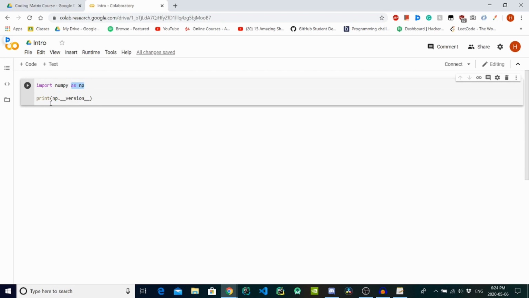If this was not called as np, this is how we would have to write it. It would be print parentheses numpy dot underscore underscore version underscore underscore. See, when we're writing Numpy so many times, it can get a little bit frustrating to keep writing Numpy, so we can just call it np. And us programmers, we are lazy, so we're going to call it like this.